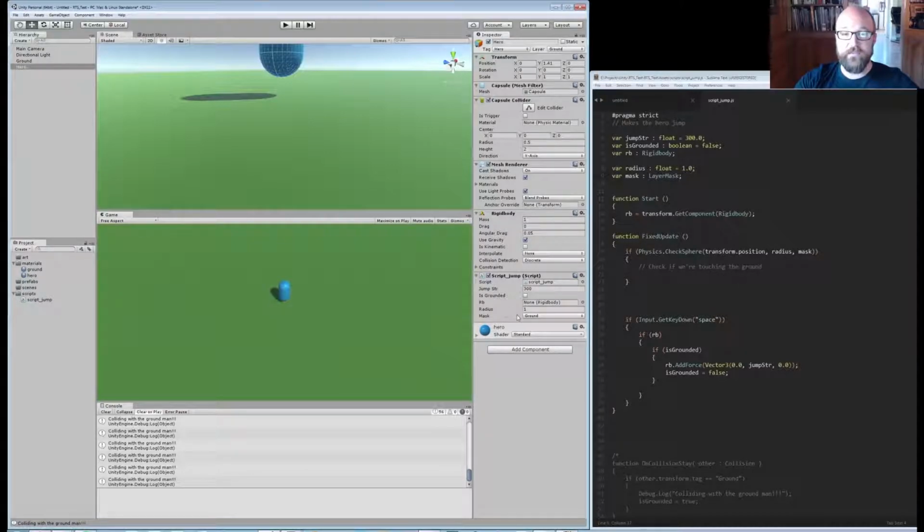Okay, so now we've got the radius and the mask set up. So now we go back in here, and I can just say, okay, so CheckSphere, transform position by the radius. So if our object, which is a transform position, and a radius of 1 unit, which is a diameter of 2 units, away from our object, is colliding or touching this mask, then go true. So we'll do a Debug.Log: our hero is touching the ground.